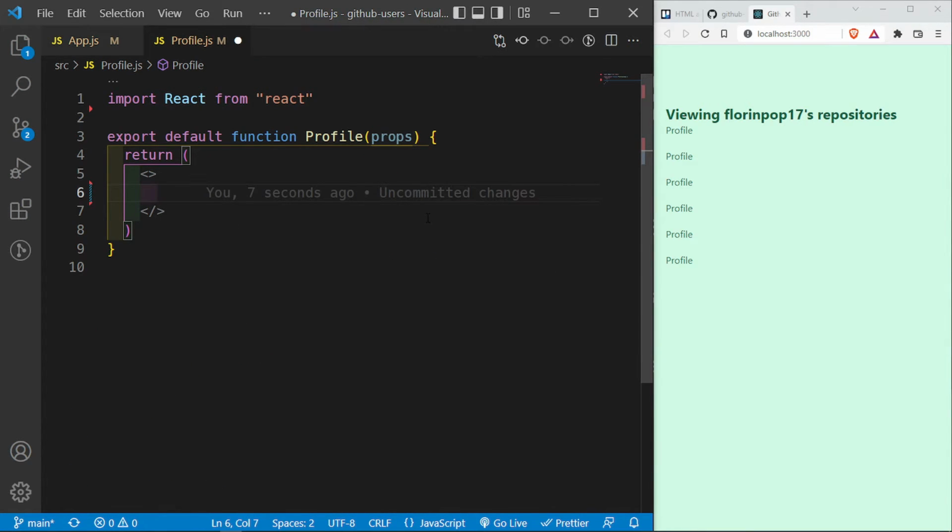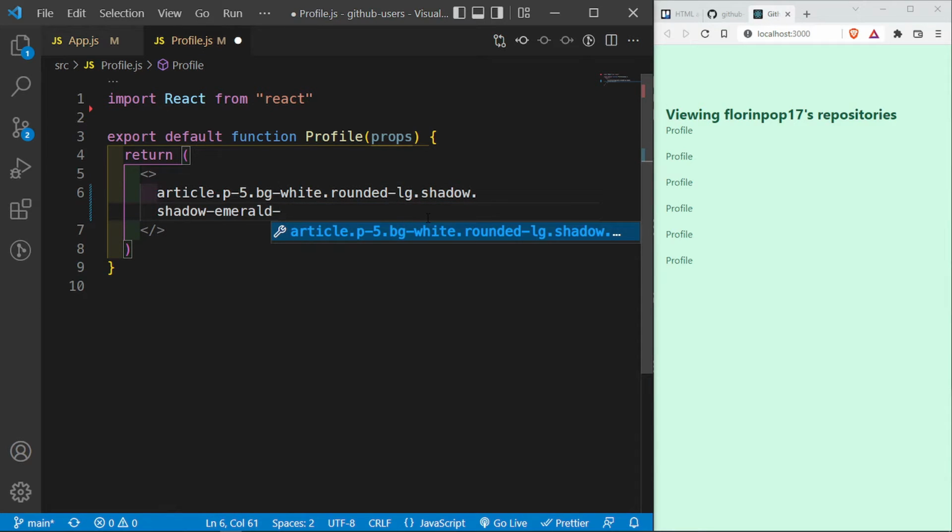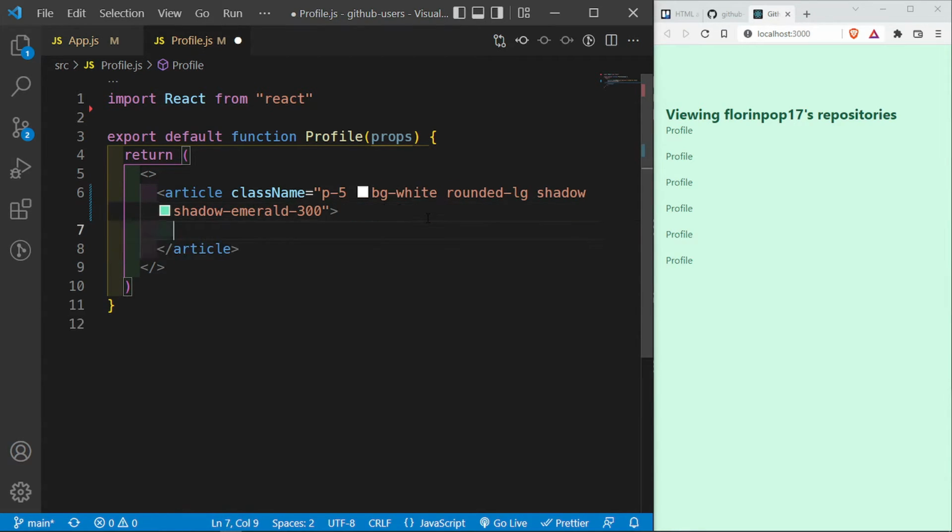So let's go ahead, and I'm going to create an article with padding all round of 5, with a BG of white, with a rounded border of large, with a box shadow, and with a shadow color, so shadow-emerald, let's say 300, like so. And I'm using Emmet to do this, and these are Tailwind classes, by the way. We install Tailwind when we run npm install.